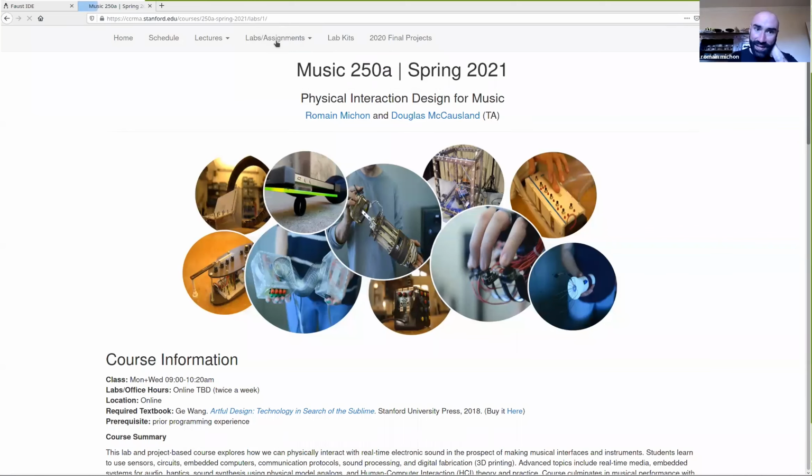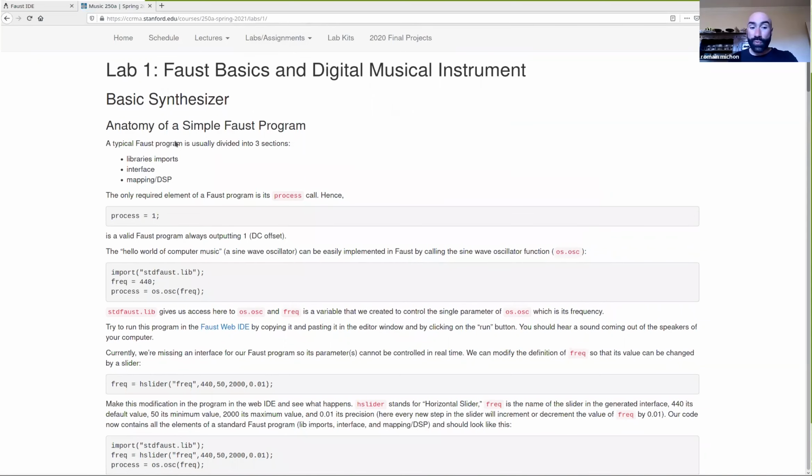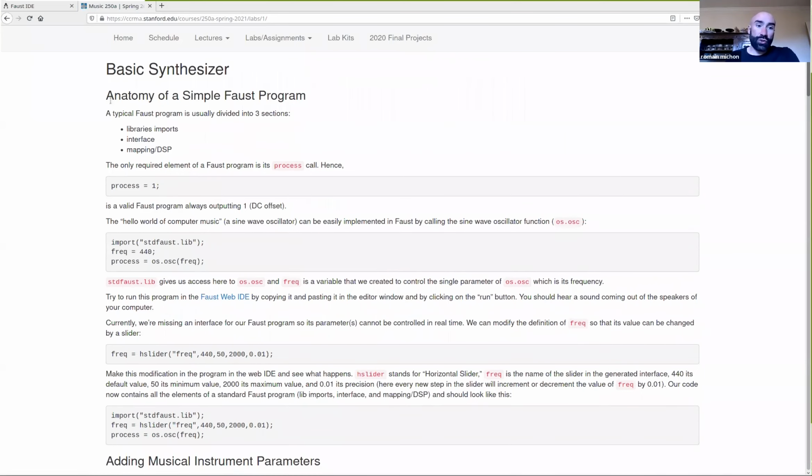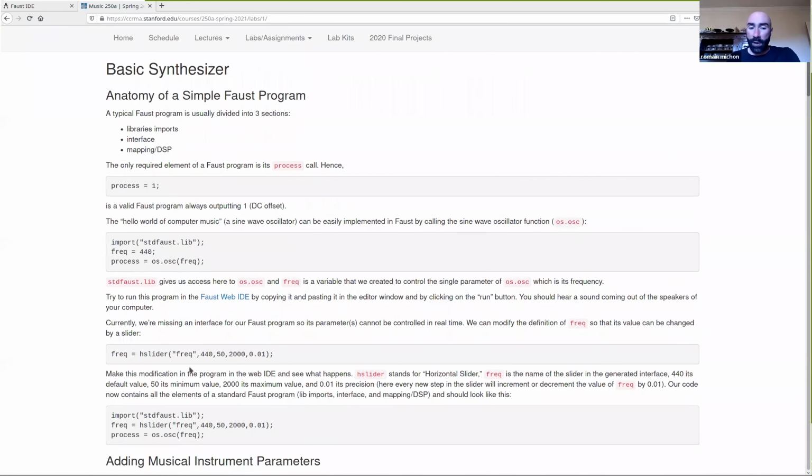Okay, so if you go in labs, if you go in lab 1, Faust Basics and Digital Musical Instrument, I really strongly recommend you to just read all this and try all the examples. Unless you know Faust already, which I think is probably the case of some people here, I really strongly recommend you just read all this, just do it. It's not going to take a lot of time, but it's very, very good practice for what we've done. Part of it, we already did in class, but I think it's good to just read it anyway, so that it really solidifies the understanding you have of these things.